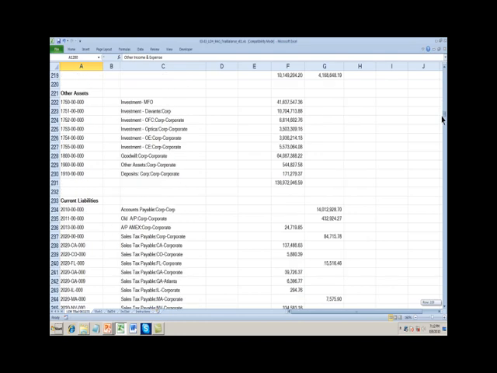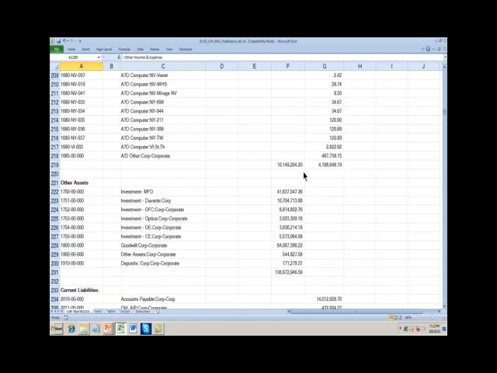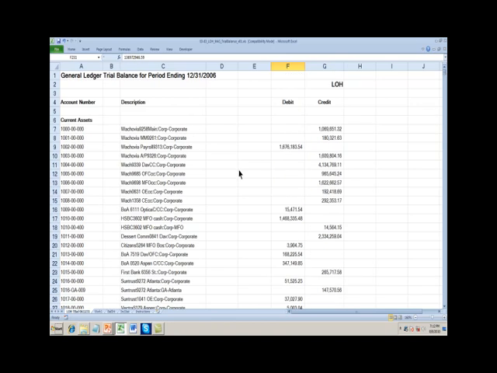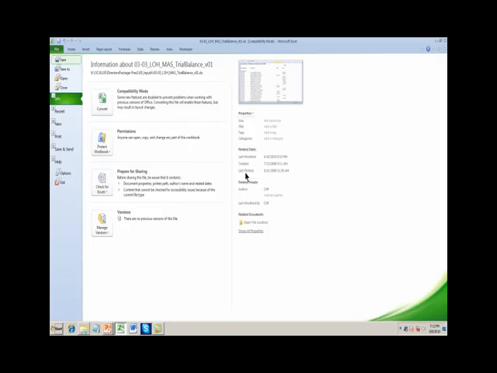So we have a problem in this trial balance in that we also have some intermediate subtotals, which of course mean nothing to us and just get in the way. So we're going to have to doctor this trial balance. Let's go back and have a look at some others.